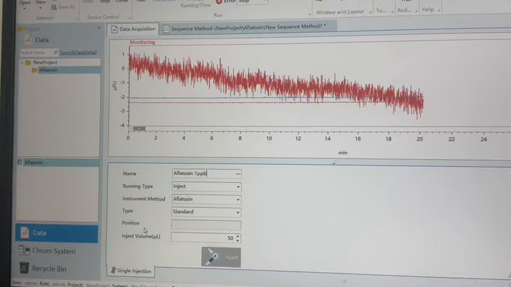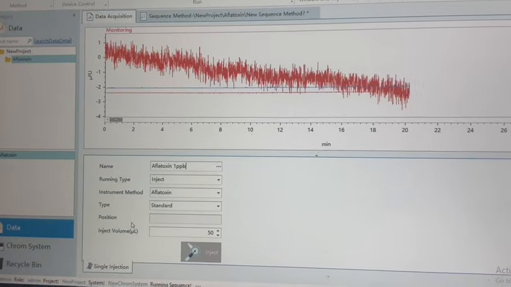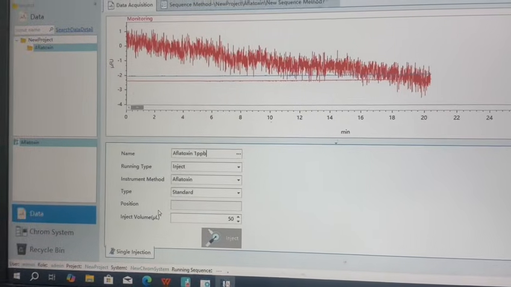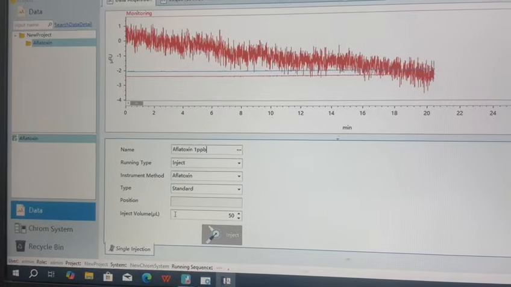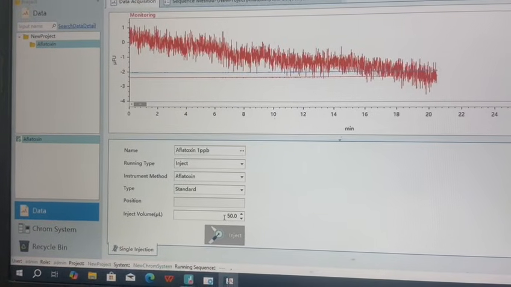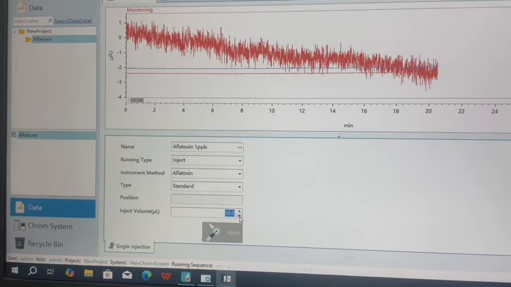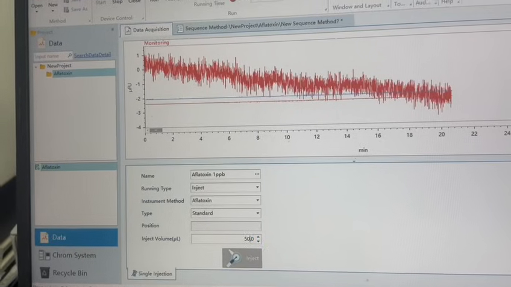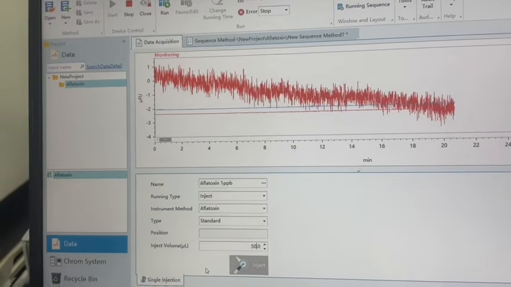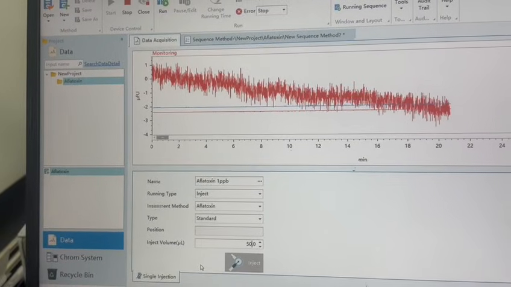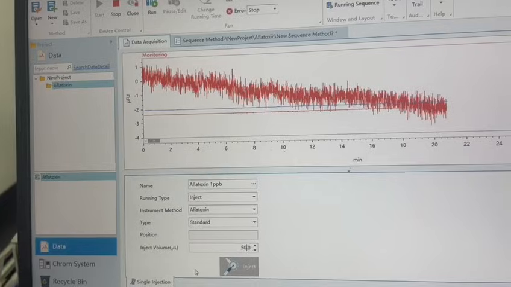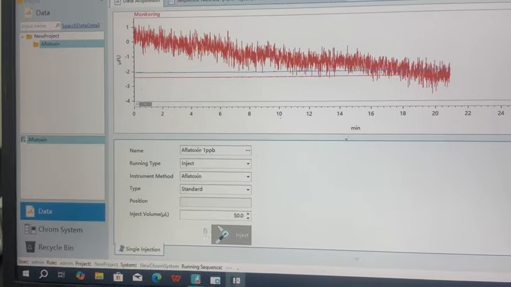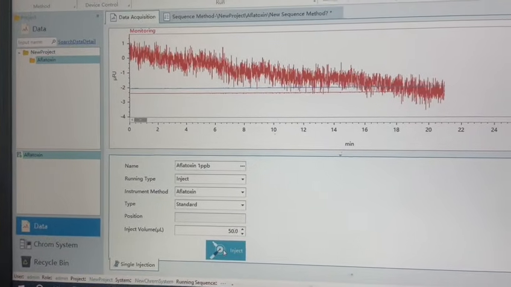About the position: because we are configured for manual injection, we don't have an autosampler, so we can leave these parts blank. For the injection volume, we set 50 microliters, the same as the ISO standard requires. Then we click inject.